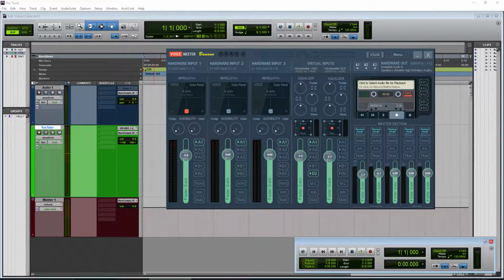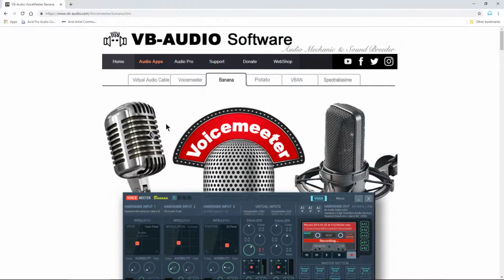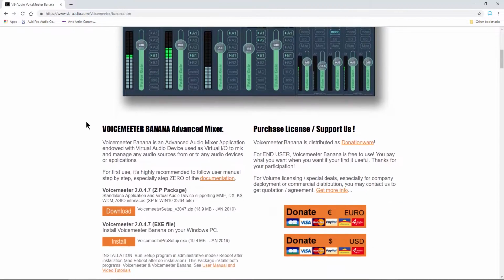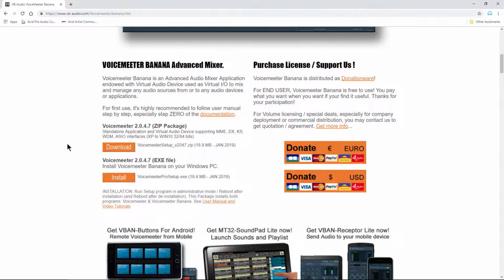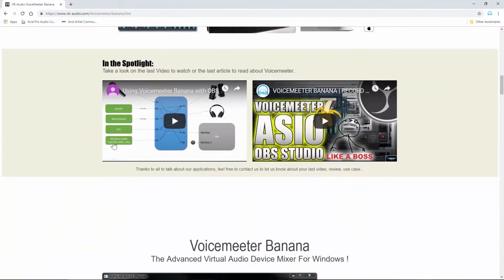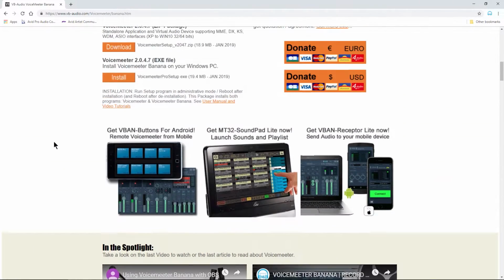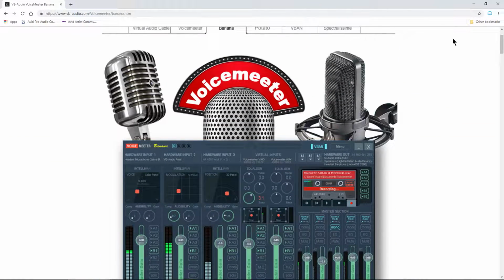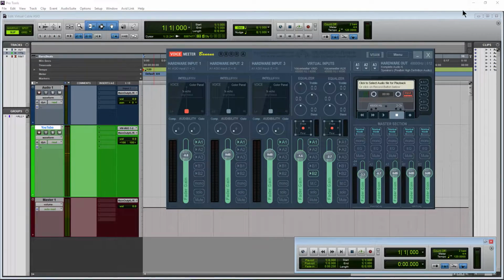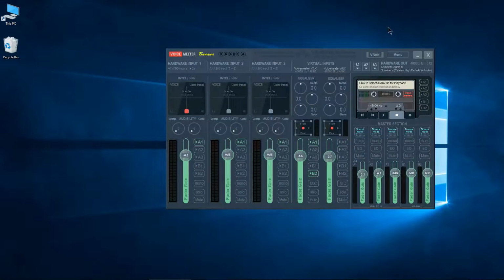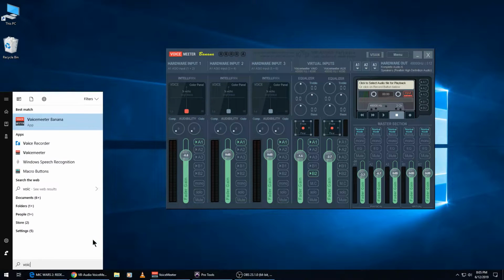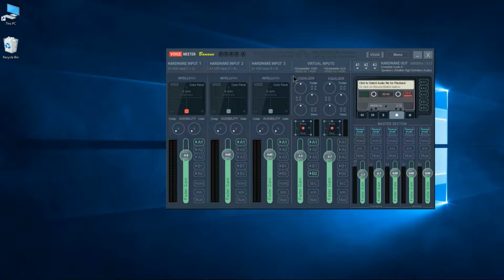So first, head over to this site here, which of course will be in the description below, and come down here and download it. You can use it for free. Of course, always a good idea to donate. Hey, look at that. They even have one of my videos spotlighted right there. So go ahead and download and install that. Let's minimize this stuff here. After you install it, go ahead and open it up. So just type in Voicemeeter Banana, open it up, get this right here.